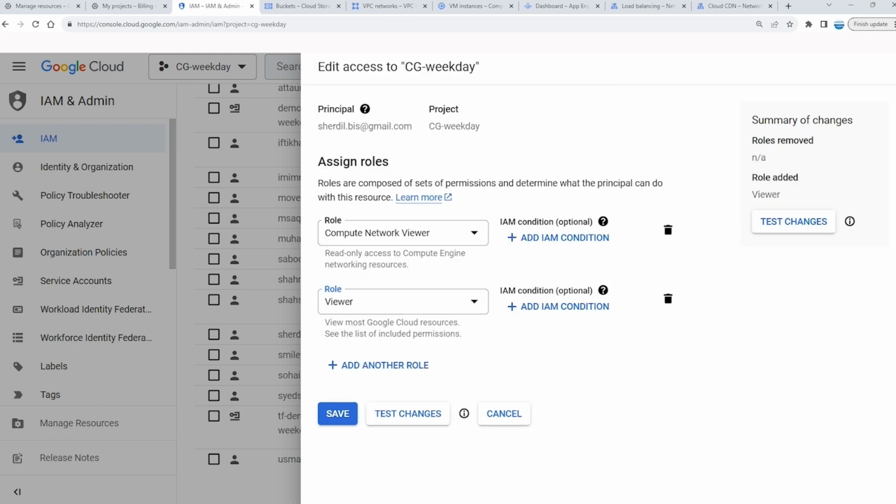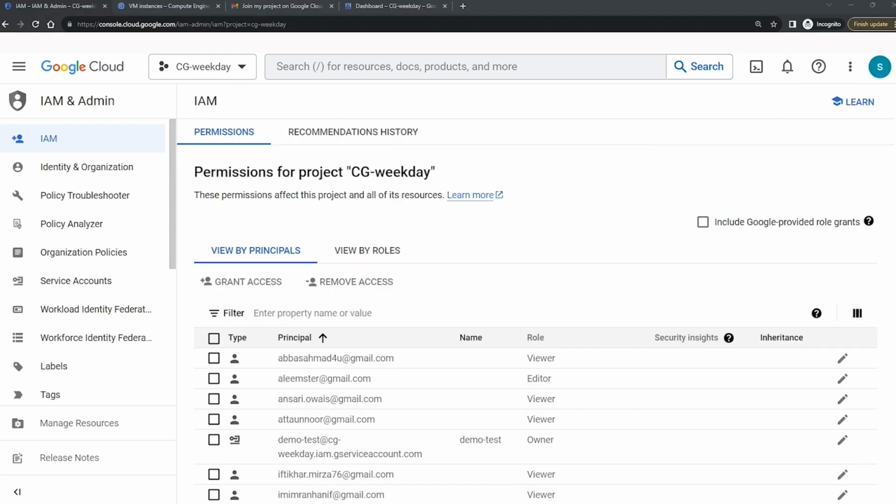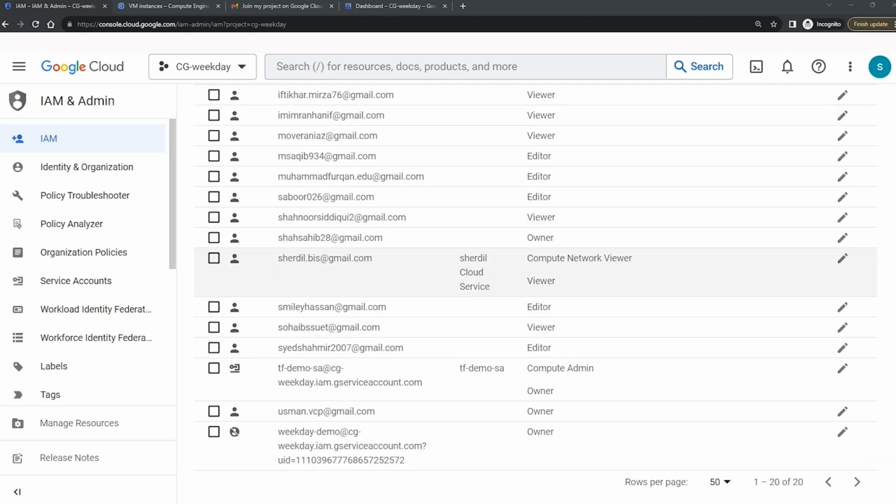Okay, so let me give the same changes. Now we have applied the compute viewer, network viewer, and the only viewer option. It means the user can go and check the project. Now you can see the user has the compute network viewer and the simple viewer. It might collide with each other because the whole viewer access includes the network viewer.